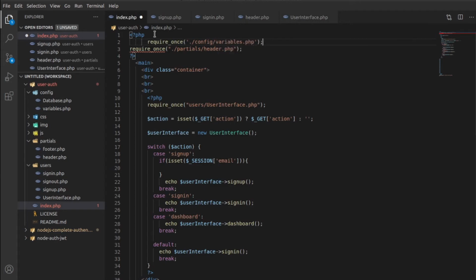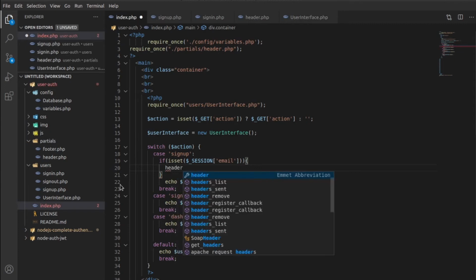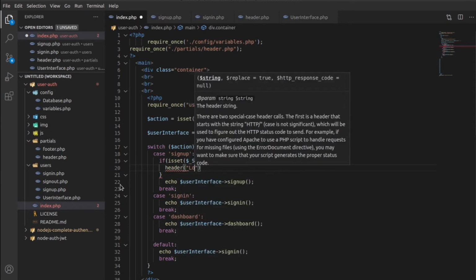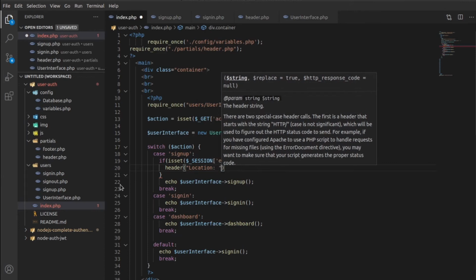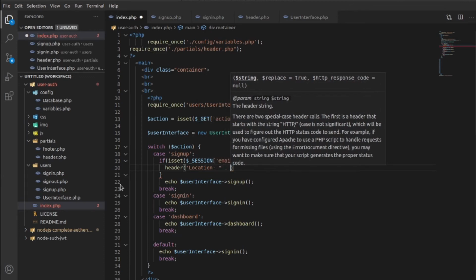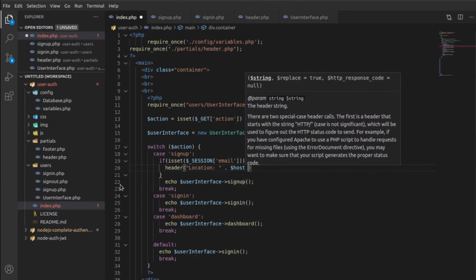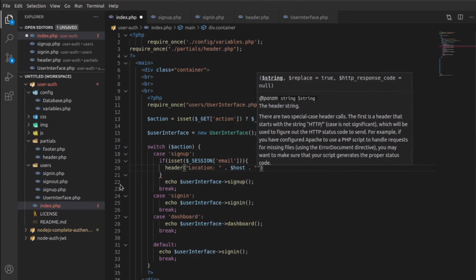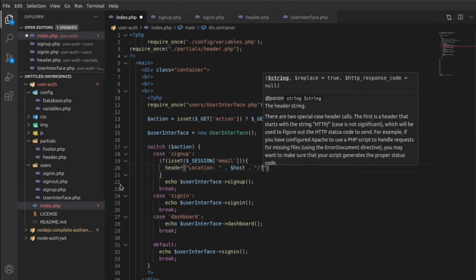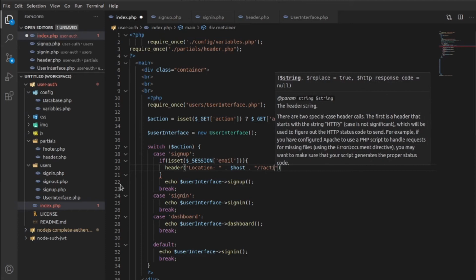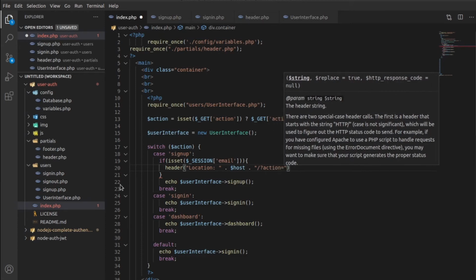.config/variables.php. This is the file we are going to need, since we will redirect users from here. Header, location, this would be host dot /question mark action is equal.